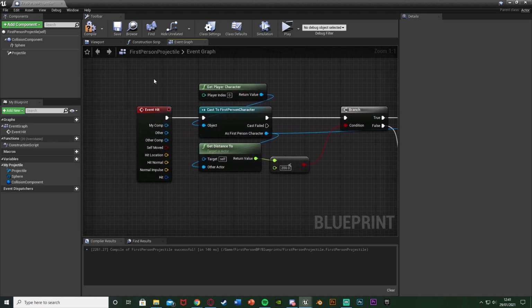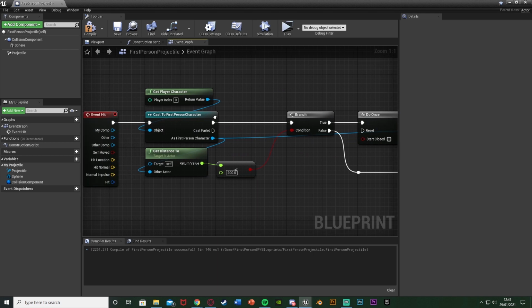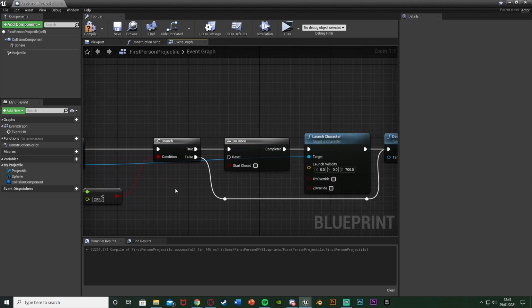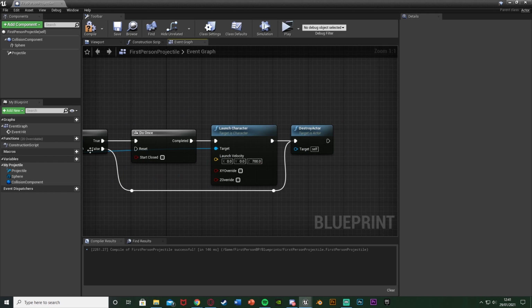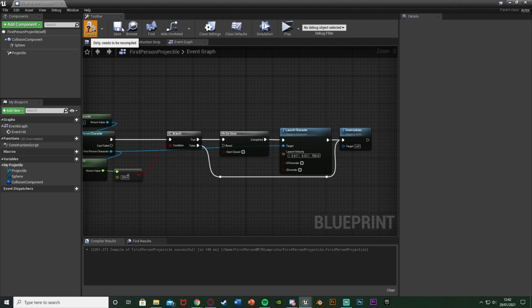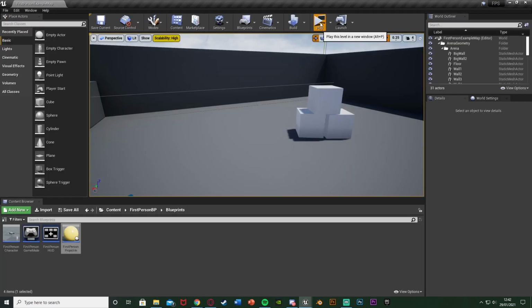So all we're doing is when the bullet hits something, we're going to cast to our character, get the distance between the projectile and the character, and if it's close enough, then we're going to launch the character upwards. If it's not, then we won't do anything. So this should work perfectly for us. So if we compile, save, and minimize this, we can hit play to test it.